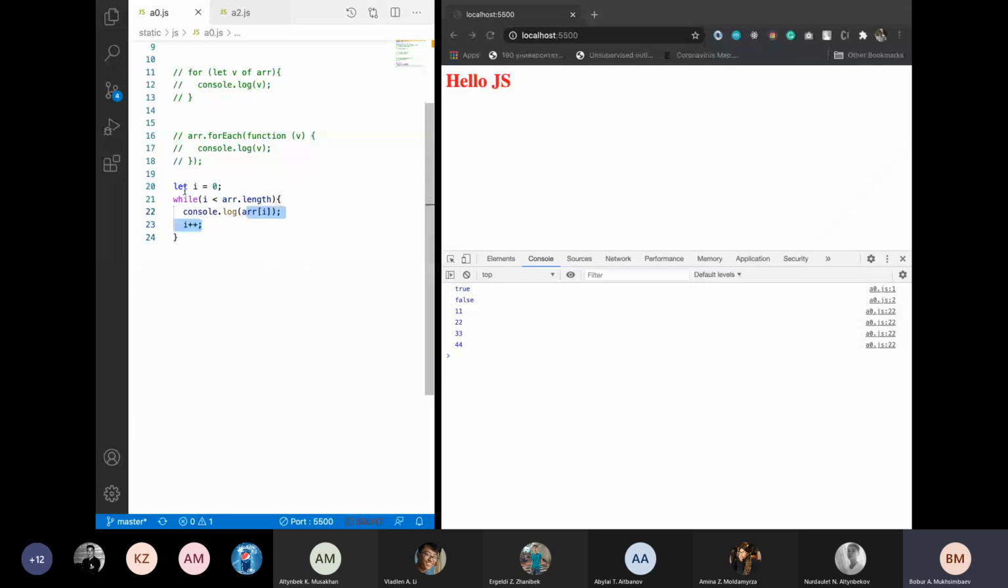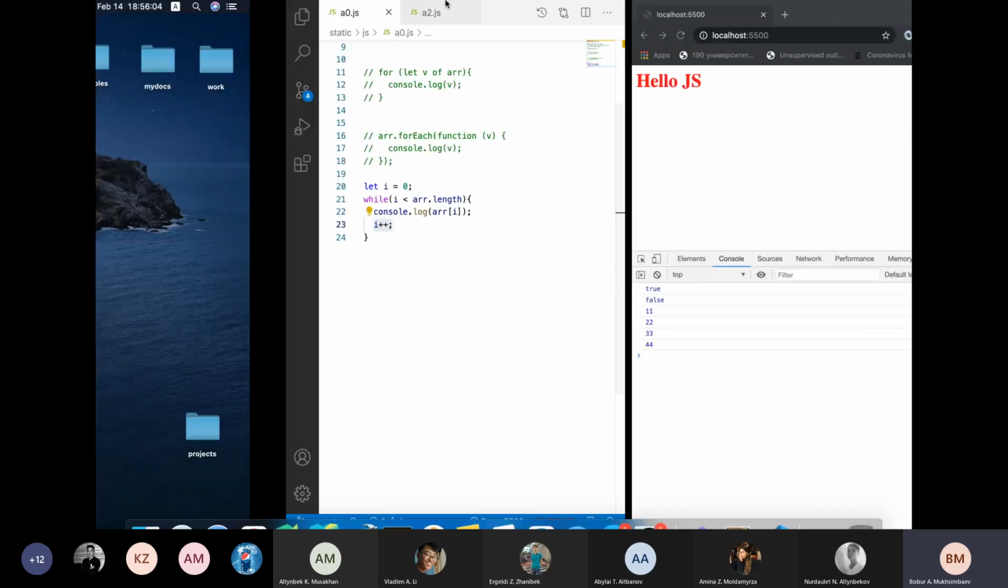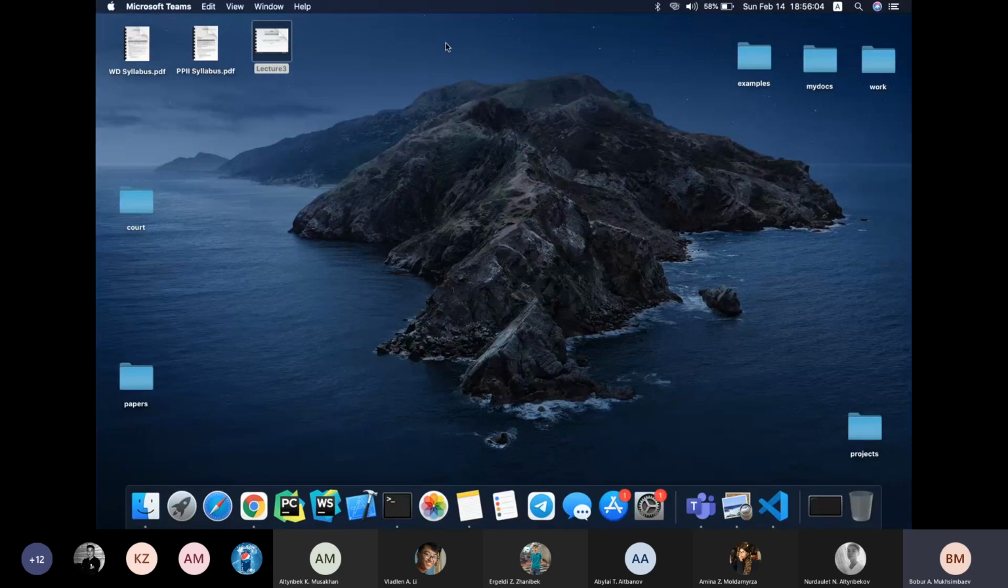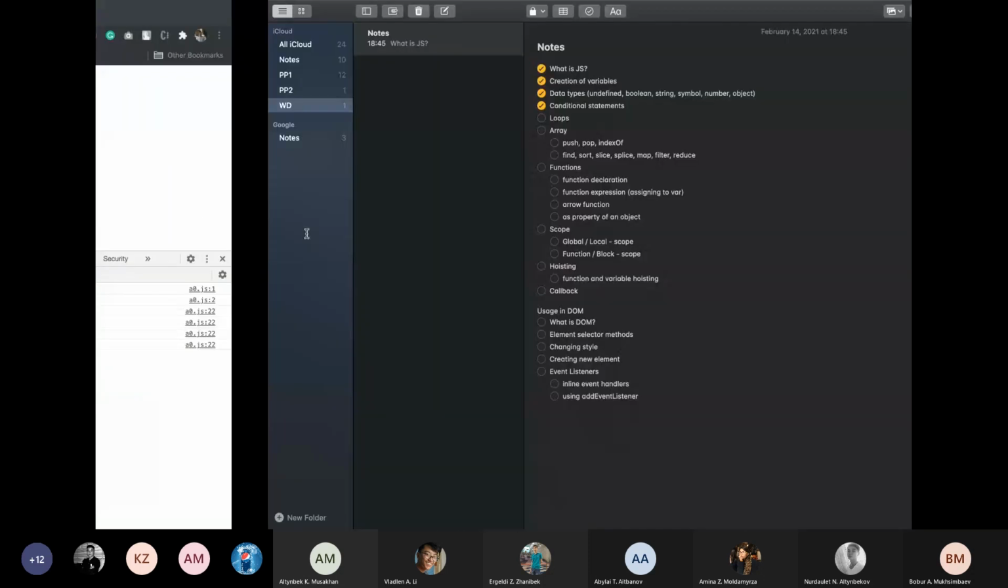Okay, as you can see here, the creation of the iterator i equals 0, while i is less than the length, we want to print out the elements of the array and we want to increment the value.